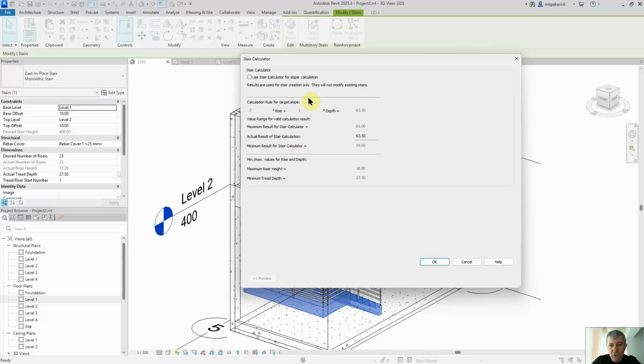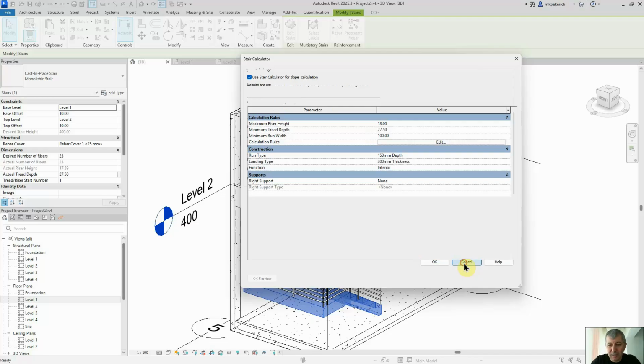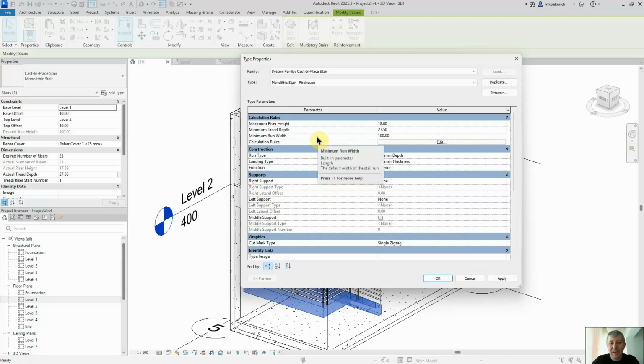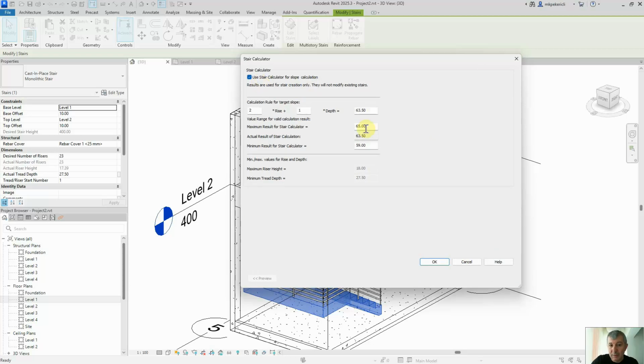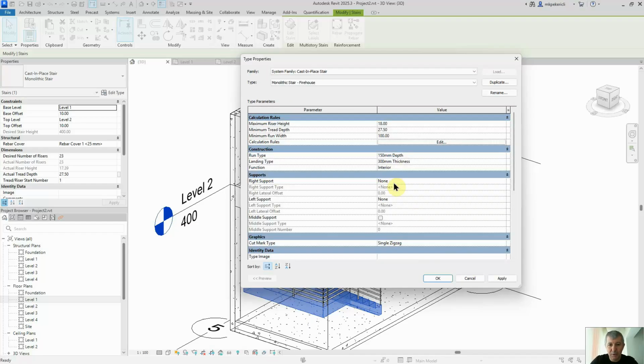But calculation rules, if you turn it on, you can set these, okay? And then it will calculate the riser depth and the stair height, the riser height and the tread depth accordingly, okay? As you remember from Arch 251, 252, 2 times riser plus 1 depth is equal here, is equaling 63.5, which should be between 65 and 59, and it can basically organize it for you. But I'm not going to use that now.